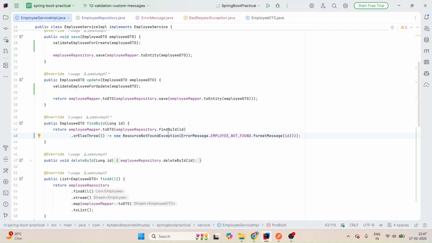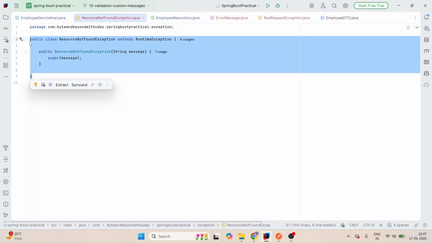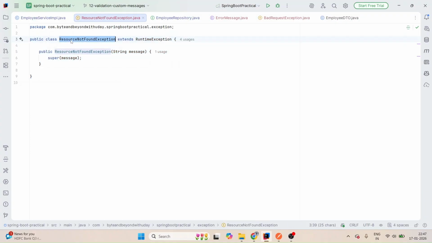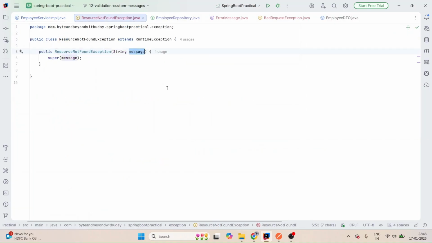So this is the another custom exception which we have created in case the resource is not found. So over here, if the employee is not found, we will throw this exception. It is similar to bad request exception. The signature is pretty much the same, but I will explain why we are creating multiple exceptions even though the signatures are the same. Do not worry. For now, if the resource is not found, we are going to use this exception. And over here, we pass the error message in the constructor. It is expecting the error message over here.